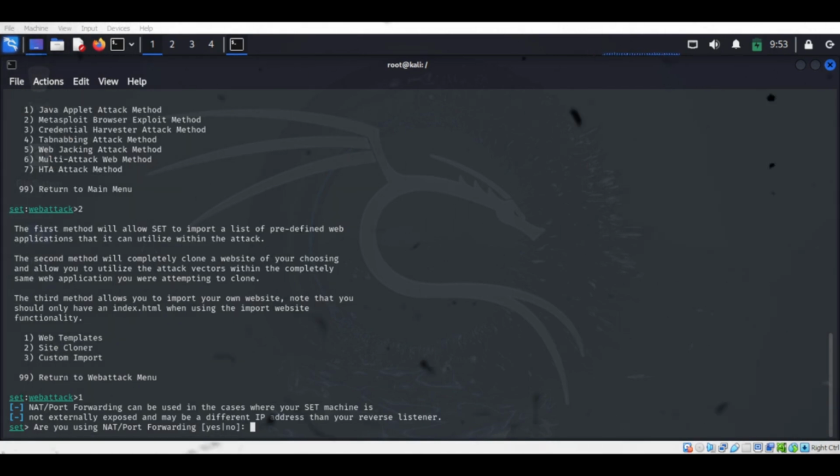Okay, now I will tell you how it works. For example, here he asks me, are you using NAT port forwarding? Actually I will explain this in some detail, because this portion is very important. Just wait please. Okay, here are actually two things.